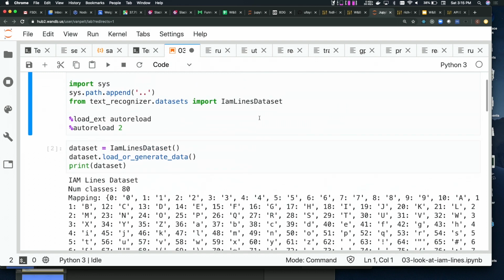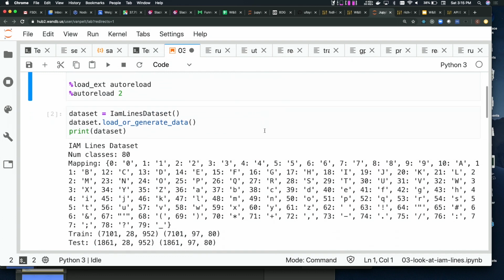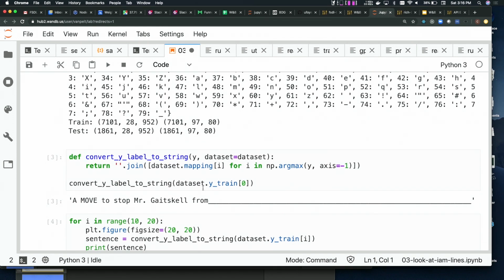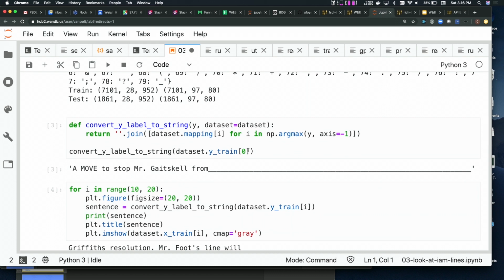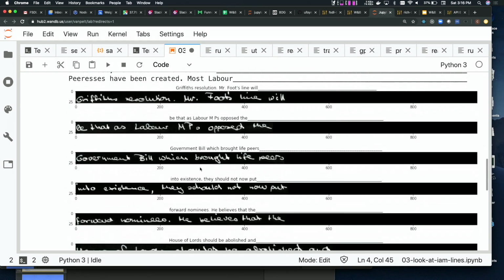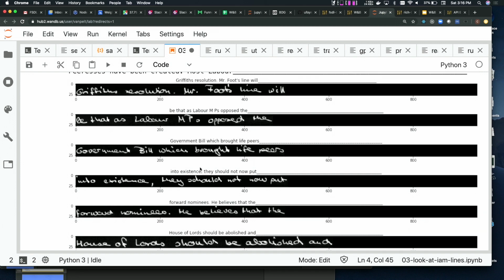We'll just look at it. So the IAM lines data set has a very similar mapping as MNIST, right? We've got essentially the same vocabulary. We've got this nice mapping on the dataset object that lets us convert the indices into their actual characters. And then we can convert all of these labels into what the actual string is. So for actual spaces, we have spaces. For emptiness, it's underscores. And then here we can actually take a look at what the actual data set looks like.